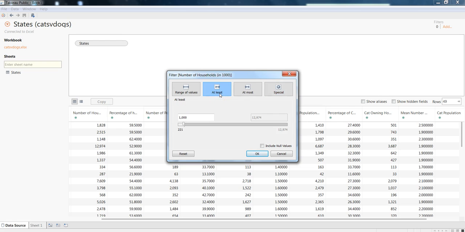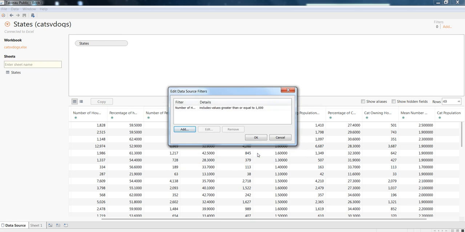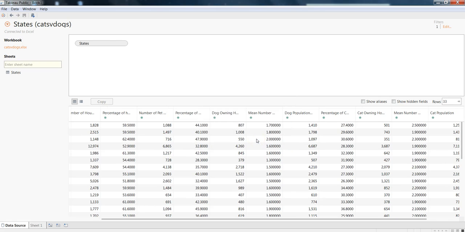So let's quickly check this option, at least, and say it should have 1000 or more households figured in this column. And I can specify whether to include null values or not. So for now I'm not checking it. Let's click OK and see the change. Now here in this field, number of household in 1000, every data point is 1000 or above, which has been filtered according to our condition.